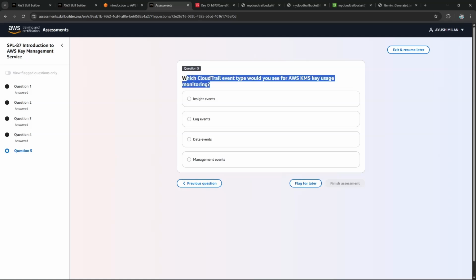Which CloudTrail event type would you see for AWS KMS key usage monitoring? So that's insight events, or the log event type. For key usage monitoring, we are going for data events. That is the API calls, I think.